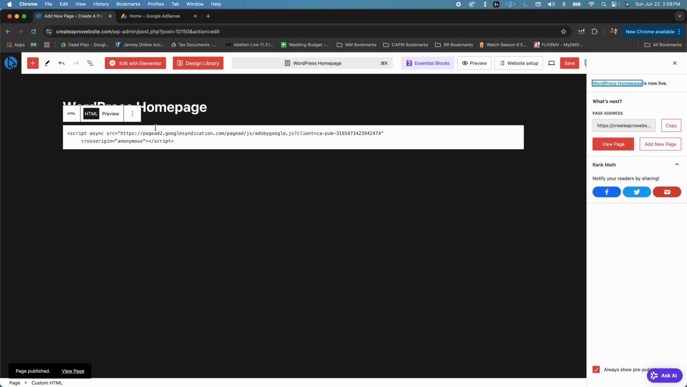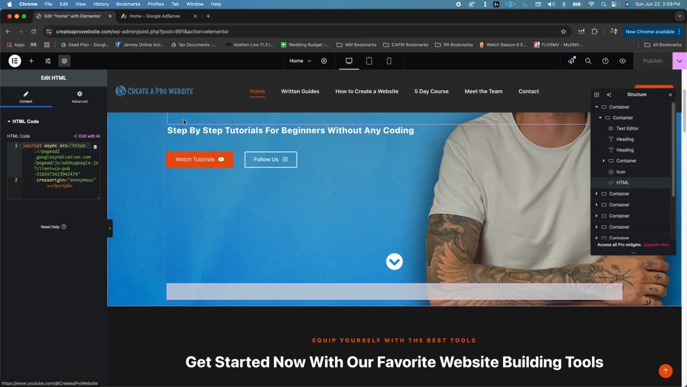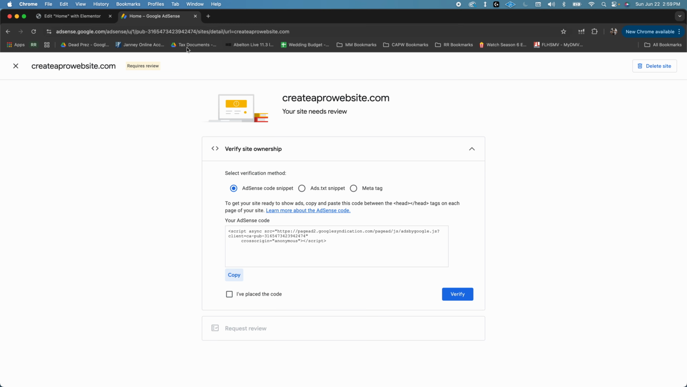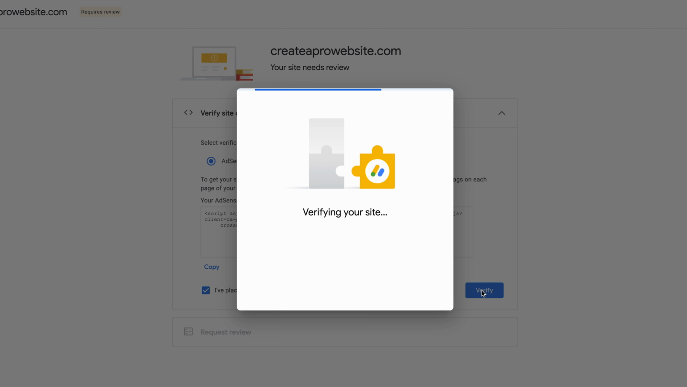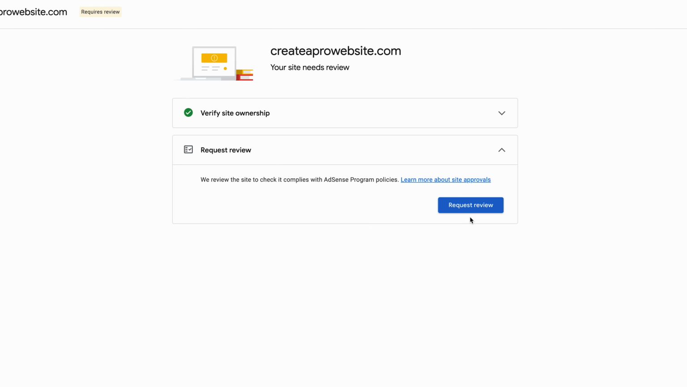And this code will be invisible on your page, so you will not even see it. It's that easy. So once you've pasted your code, just go back over to Google AdSense, and we're just gonna tick this little box that says I've placed the code, and then just click verify. And then just like that, your site is verified, and then just click next. And then you can just request a review.